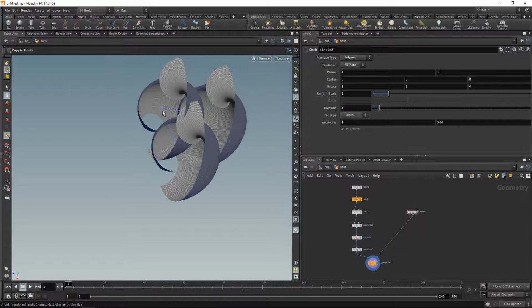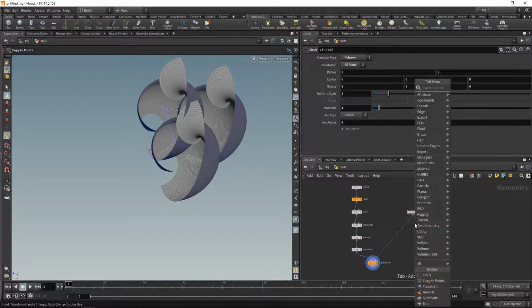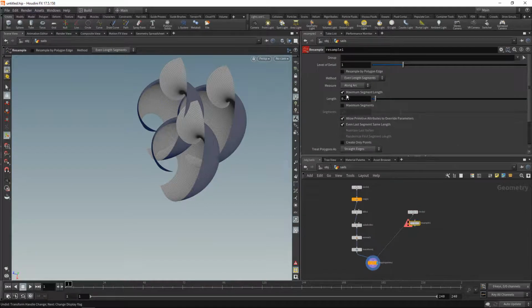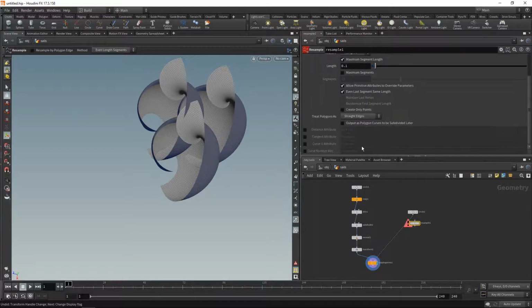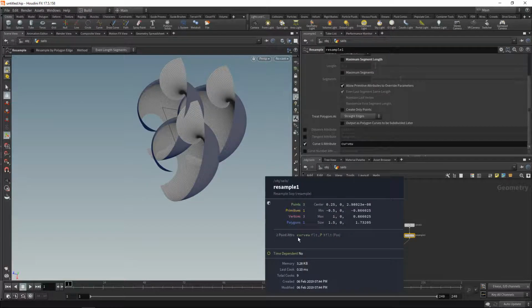So that means I want to rotate them individually. And in order to be able to dial in those rotations, I just want to drop down a resample first, which I'll simply use to generate a curveu attribute. That means we are writing a, whoops, let's uncheck that. So I'm using this to generate a curveu attribute here, which ranges from 0 on the first point of my circle to 1 on the last point of my circle.